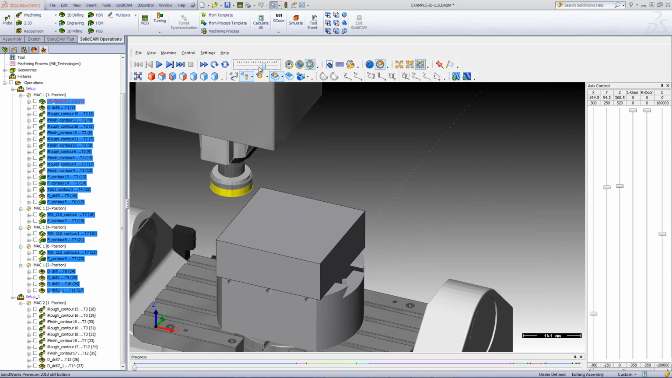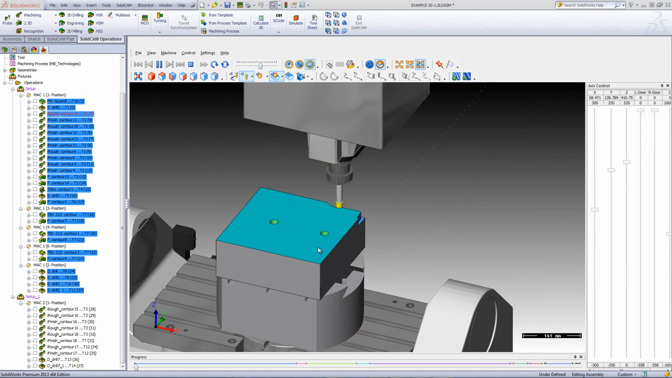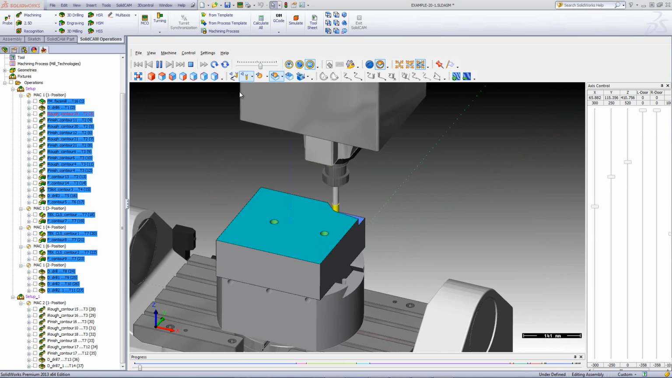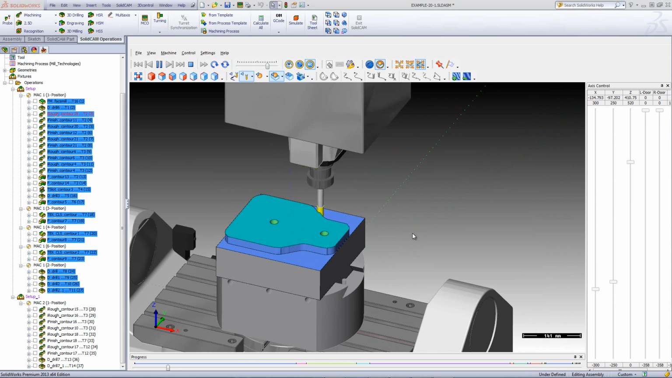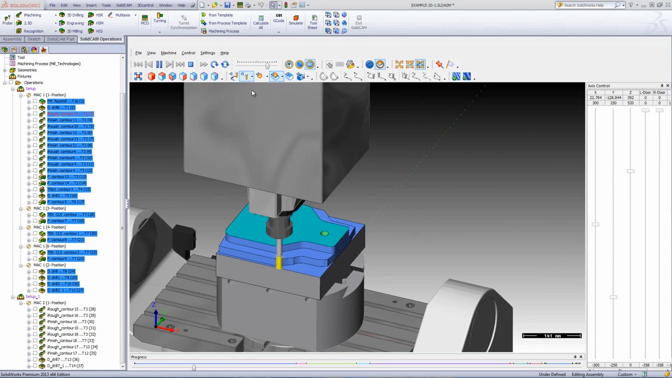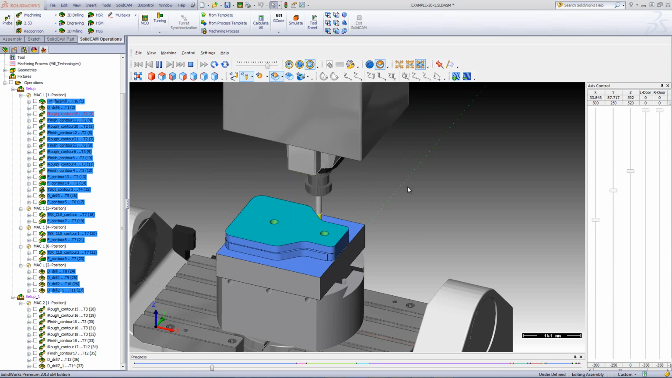And we'll start our operations from the very beginning. And as you can see, it did the face mill on top, then the eye machining on every single area that needed to be machined using the eye machining.